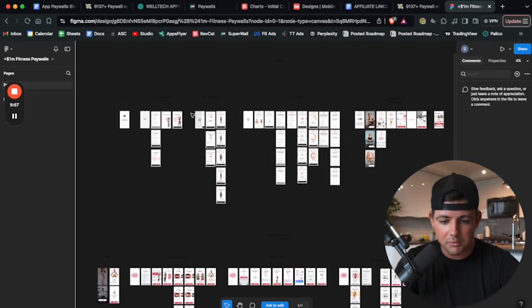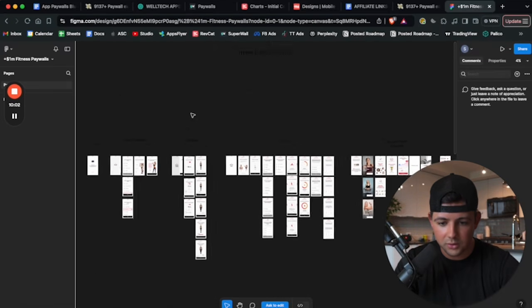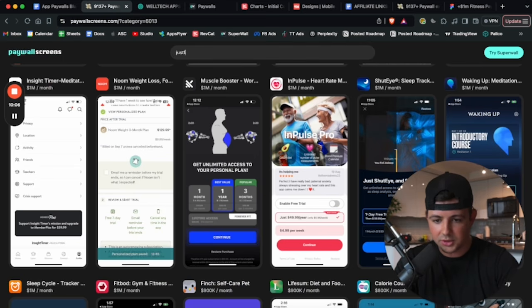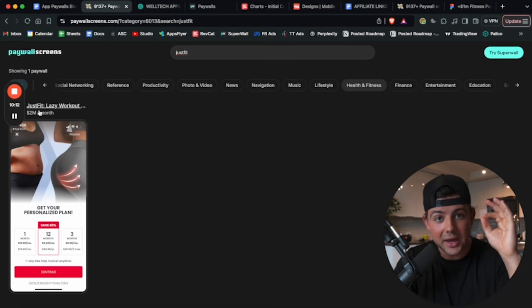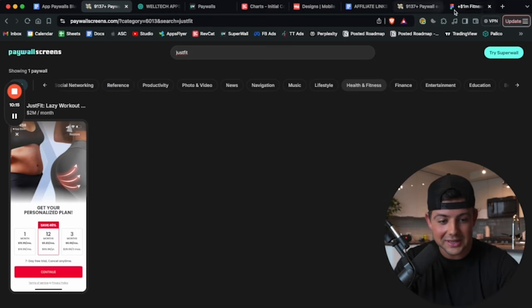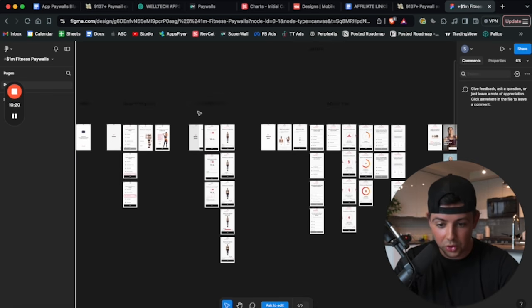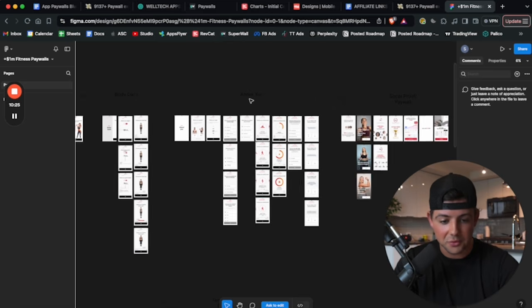Here's exactly what I mean by the onboarding and priming your user for the paywall. For example, this is Just Fit's onboarding. If we go here and we search for the Just Fit app, this app is making $2 million every single month. And here is their entire onboarding. They walk you through what your goal is. They ask you to fill out some body data. They ask you to input information about yourself.